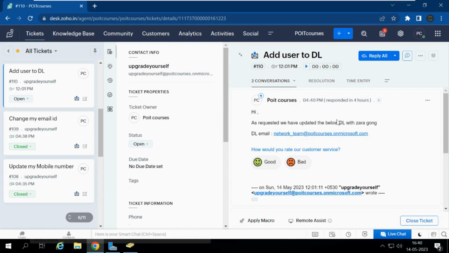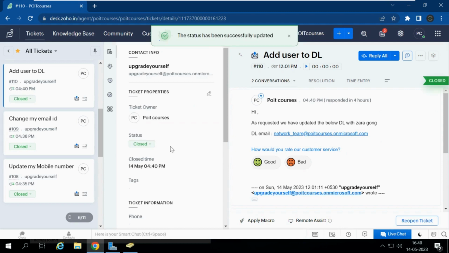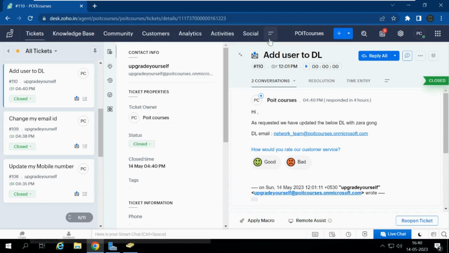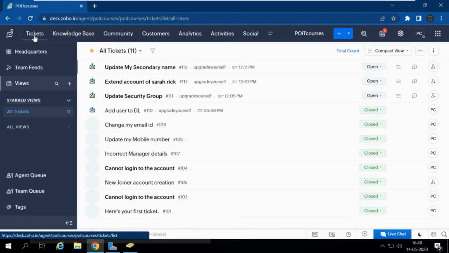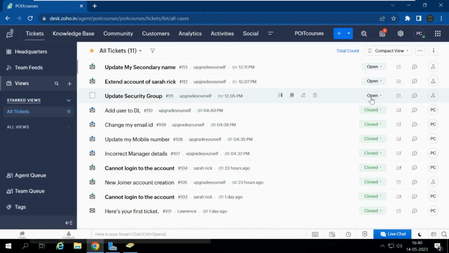Okay, as we have already worked on this ticket, we can close this ticket also. Closed. So this has been closed successfully. Now let's go back to the tickets which are open. So we still have three more tickets open. Now let me click on this ticket.